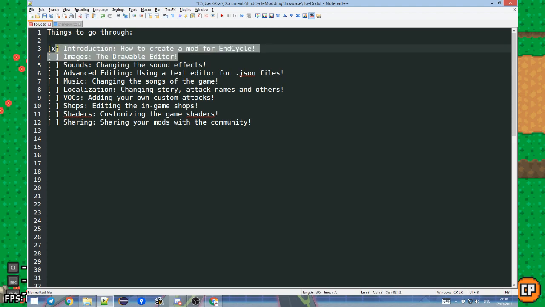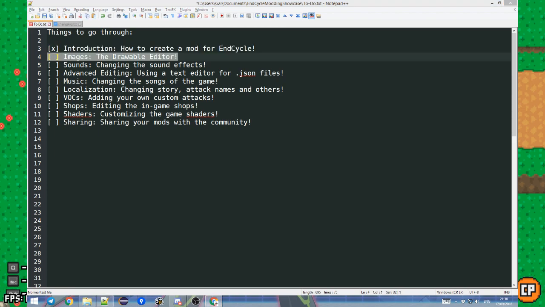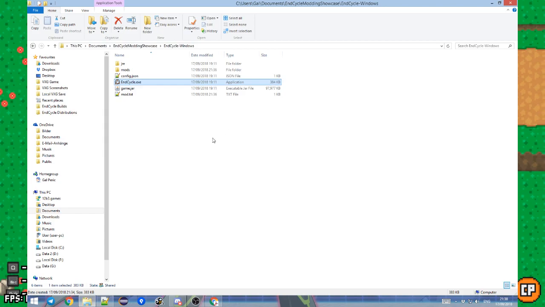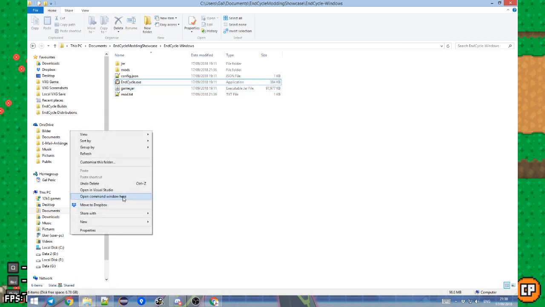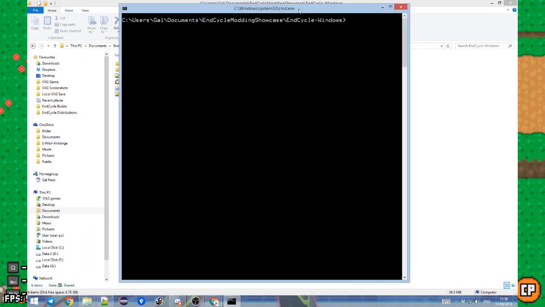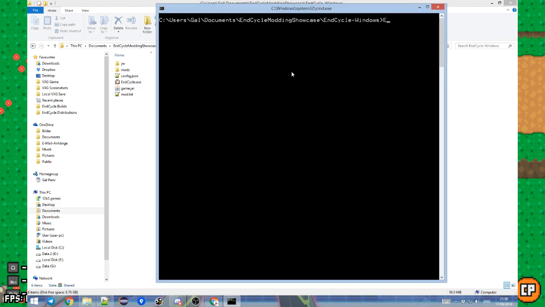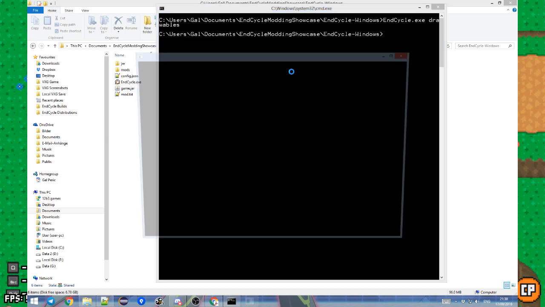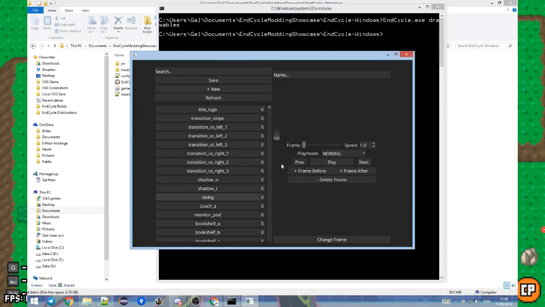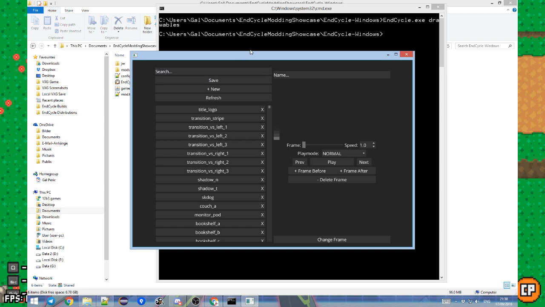Now, let's take a look at how we can change the images of the game. Okay, so once again, we'll open the command window at where EndCycle is, and we will type in endcycle.exe, and instead of create mod, we'll write Drawables. Now when you do that, instead of EndCycle, a different window will pop up. This is the Drawable editor. Now the Drawable editor can basically be used to change images from within the game.